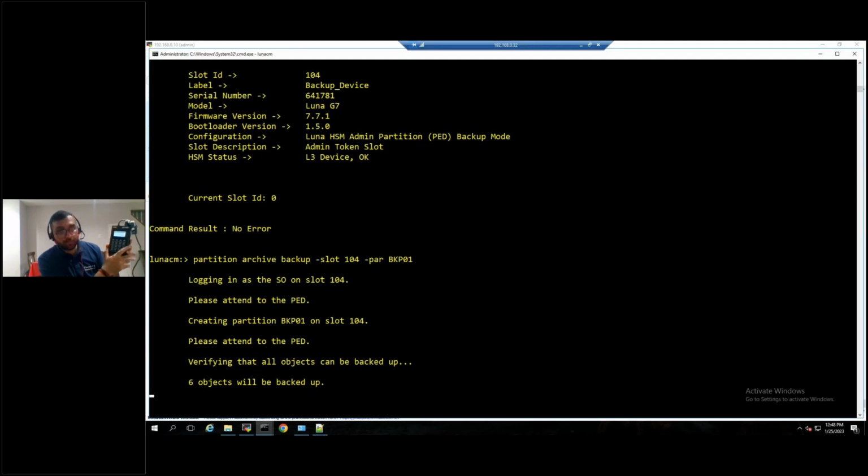So previously my crypto officer was created. Now my crypto officer will log in. Are you duplicating this key set? No, I'm not duplicating them. The crypto officer will log in so that these 6 objects can now be written. Insert the black PED key, entered, and done.